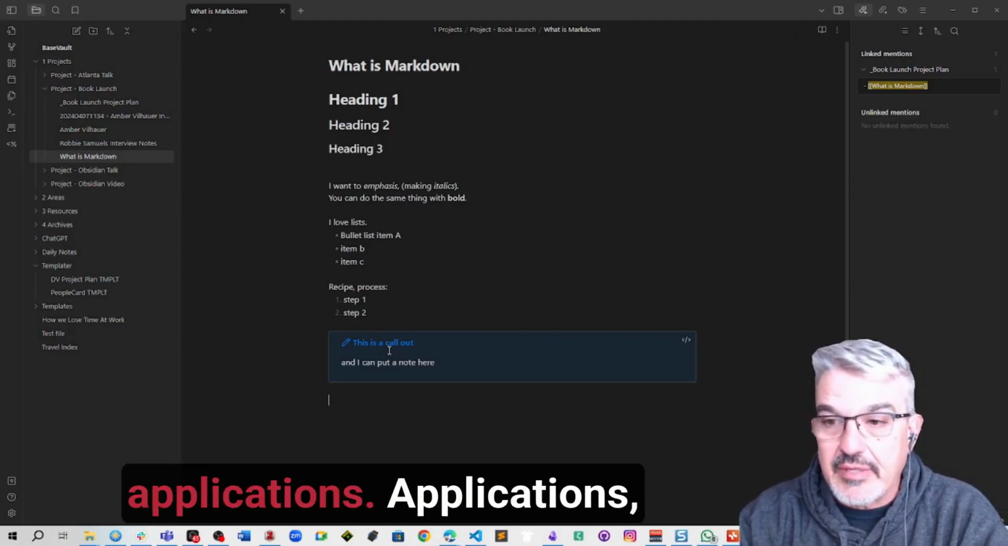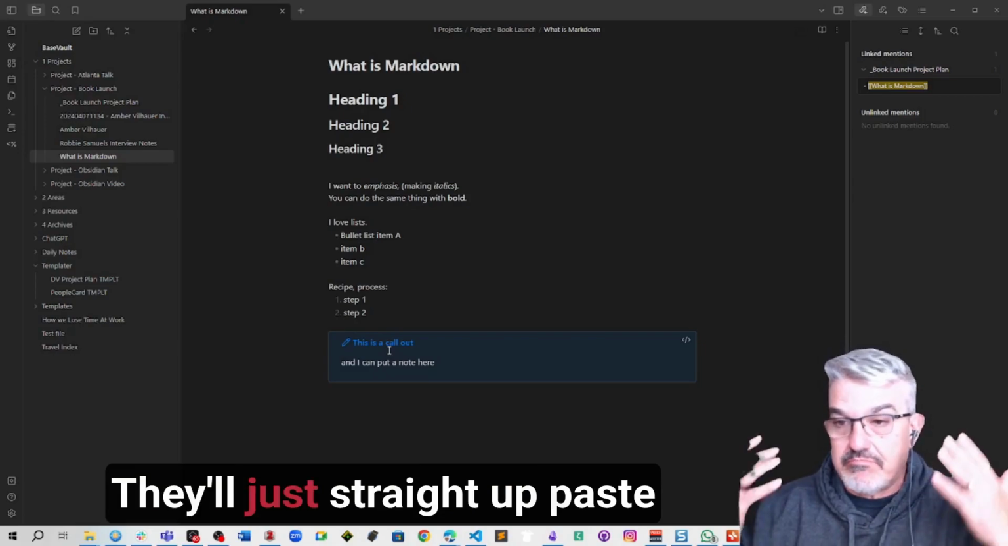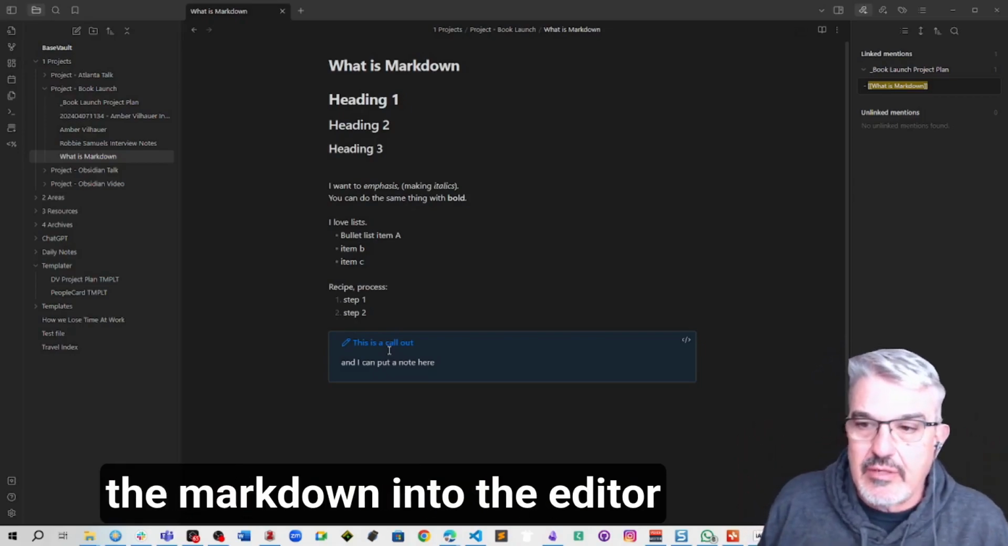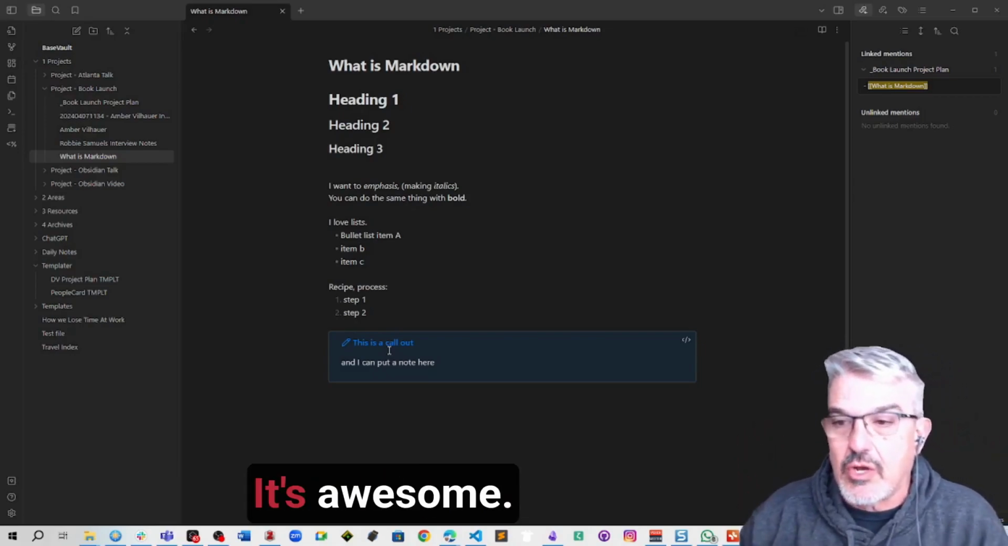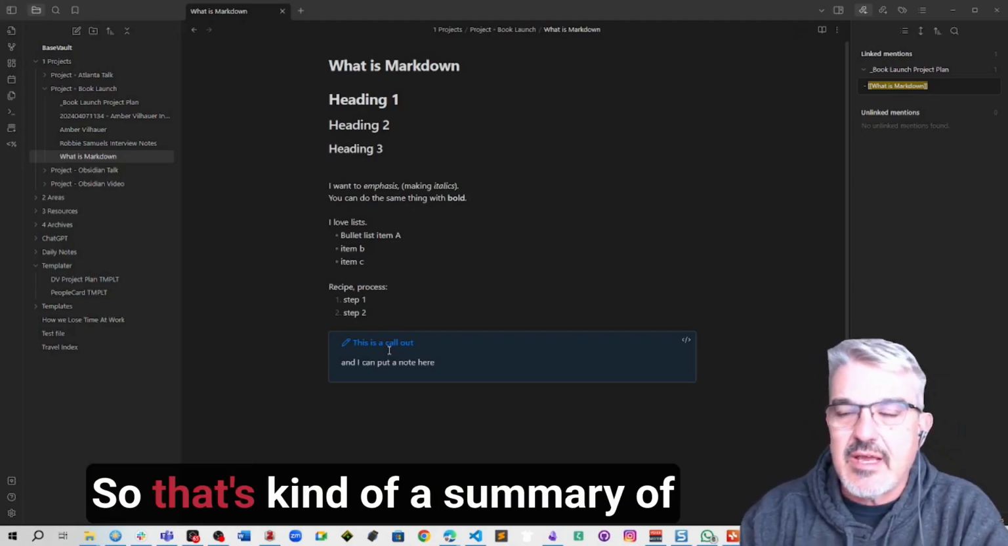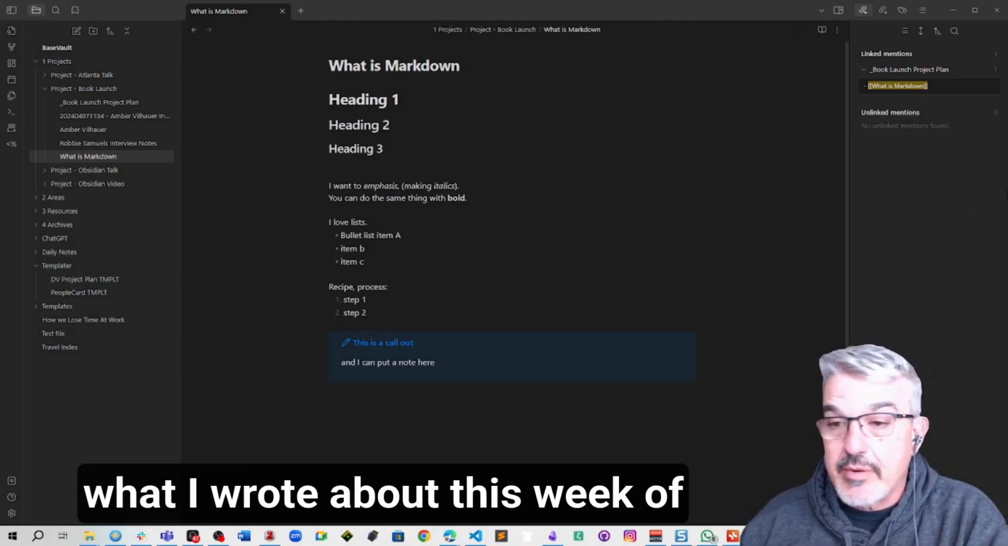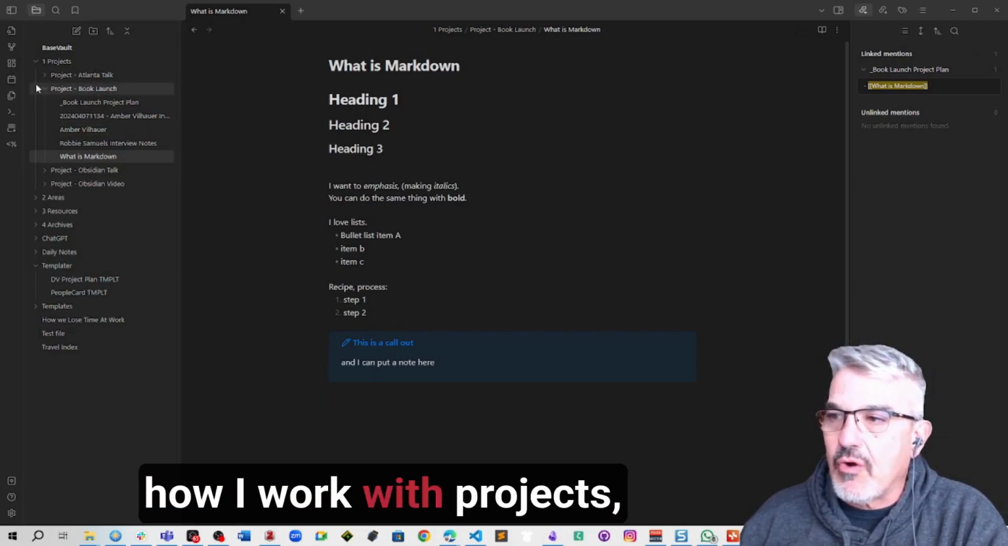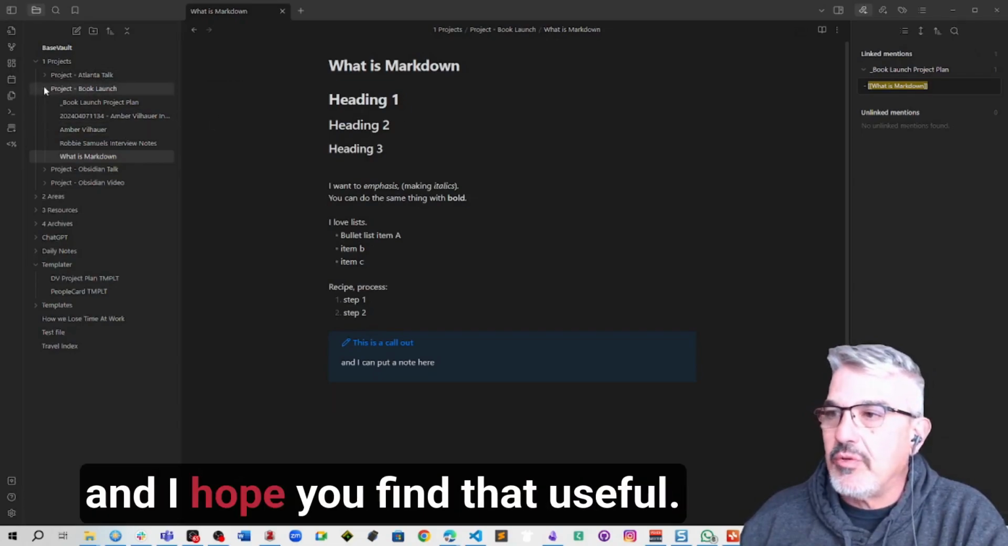And there's still a ton of applications that work great with Markdown. They'll just straight up paste the Markdown into the editor and you're off and running. It's awesome. So that's kind of a summary of what I wrote about this week, of how I work with projects. And I hope you find that useful.